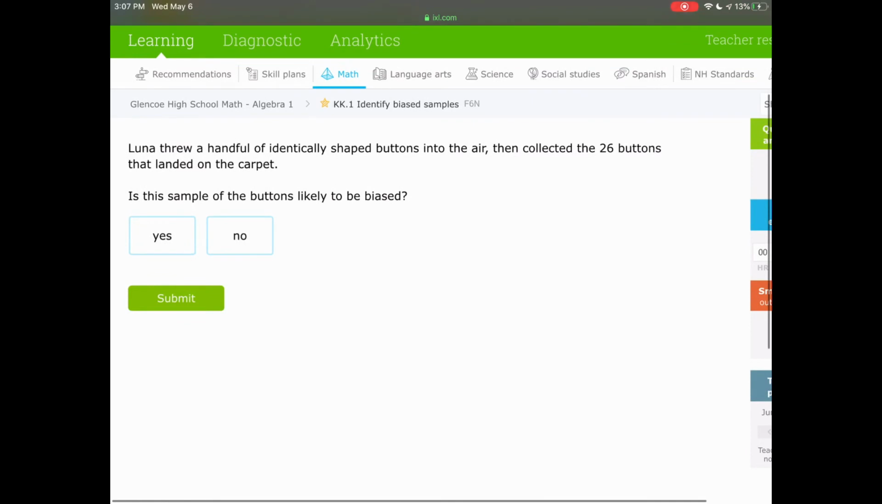Looking at a second example. Luna threw a handful of identically shaped buttons into the air, then collected the 26 buttons that landed on the carpet. Is this sample of the buttons likely to be biased? So in this sample, she is just throwing all buttons that are exactly the same. There's nothing that's going to stand out for these buttons. There's nothing that's going to make them land specifically on the carpet. So there's nothing in this situation that's going to make her results biased.